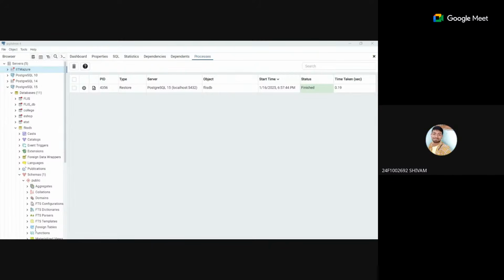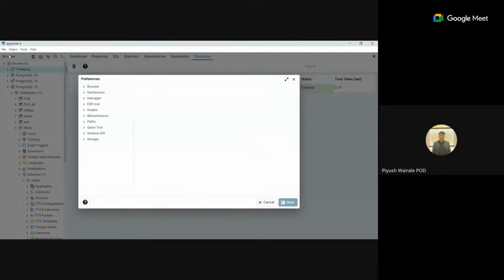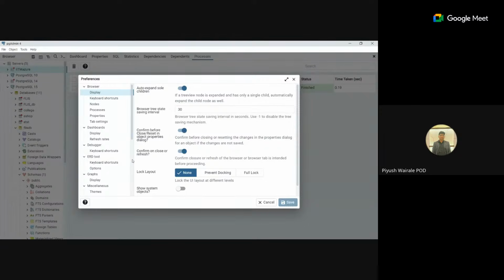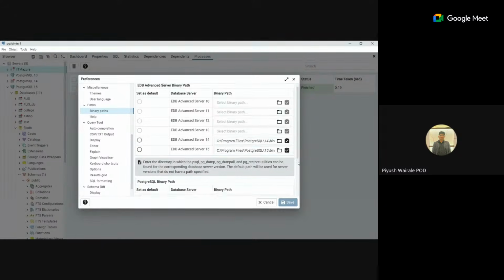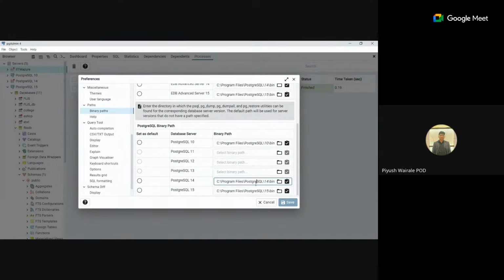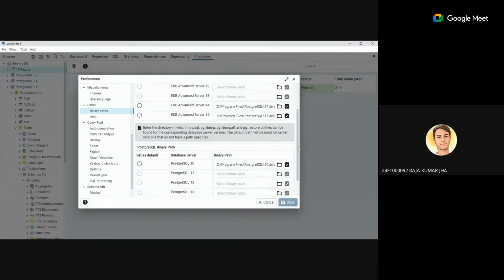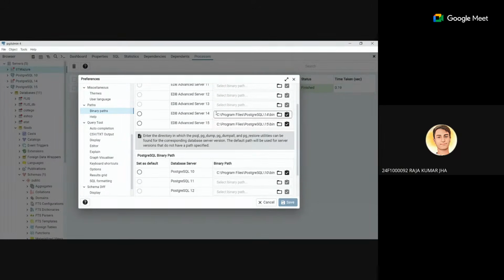Sir, can you please show me the preferences section once? Preferences. Yeah, File, Preferences. Then you can see a binary path here. So here we need to copy paste the bin location. From where do we need to copy and paste, sir?